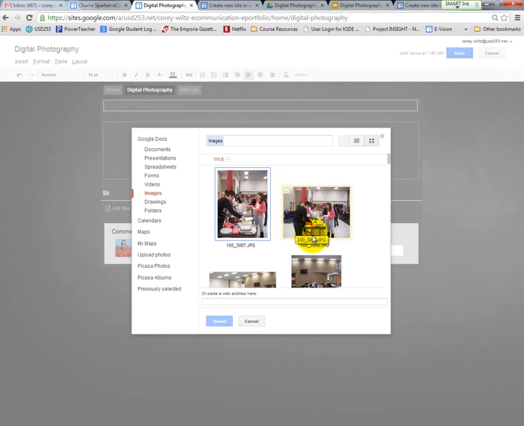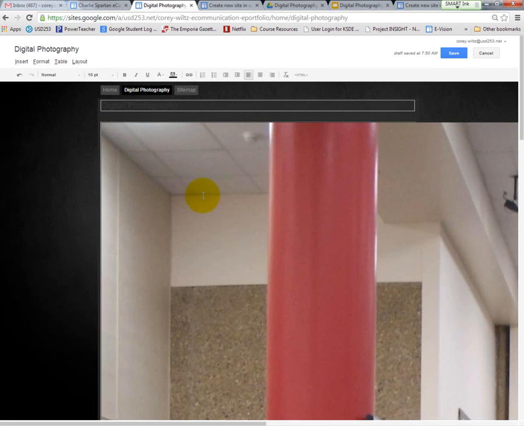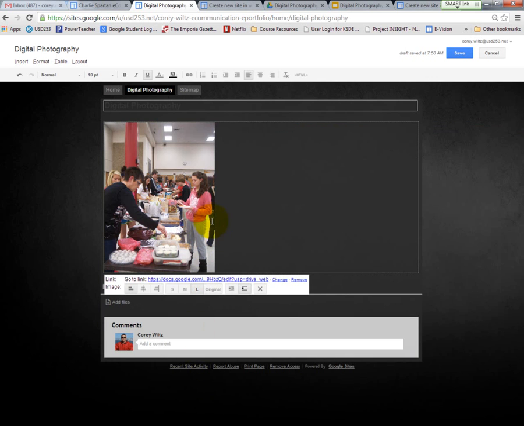Then it's going to open your drive and look for any photos that you have in your Google Drive. And so I can say, hey, I like this photo. I'm going to add that. Click Select. It's going to become really large, which is fine. We want it to be the full resolution. I'm going to click on it, and then click on Size Large, and that will shrink it down to a more respectable kind of thumbnail, if you will.